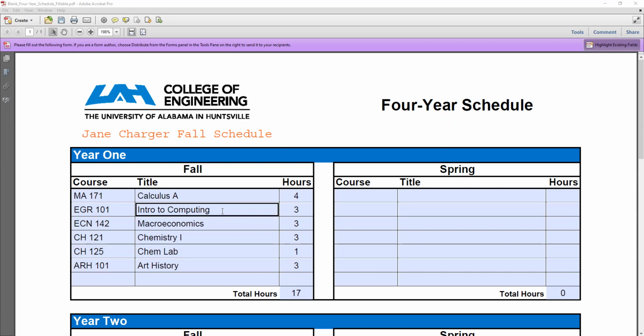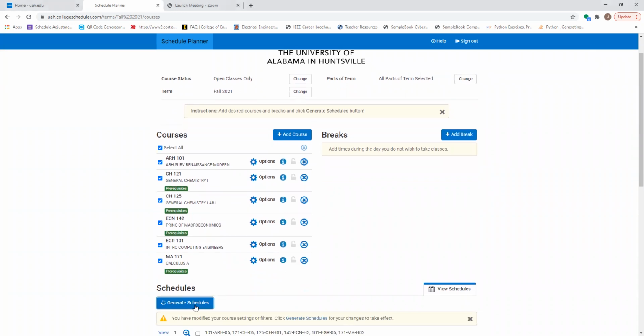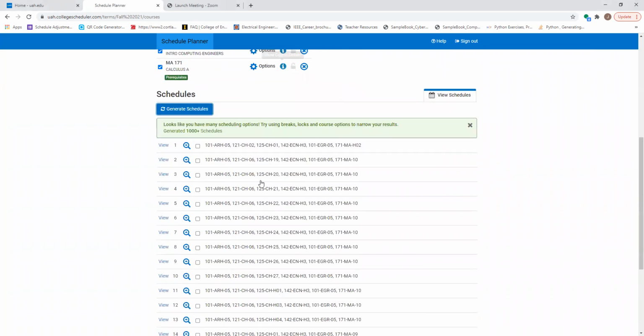She's taking Calculus A, Introduction to Computing for Engineers, Macroeconomics, Chem 1 and the lab, and art history. So there are her classes, and we're going to come over here. And here is her schedule planner. I've already put the courses in, so we don't have to spend time watching me select the classes. So I'm going to generate some class schedules here, and she's got a whole bunch of classes.